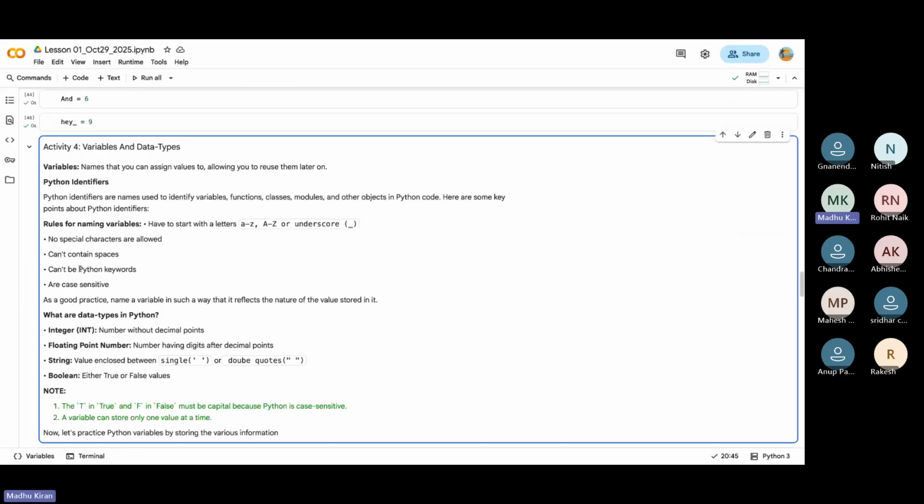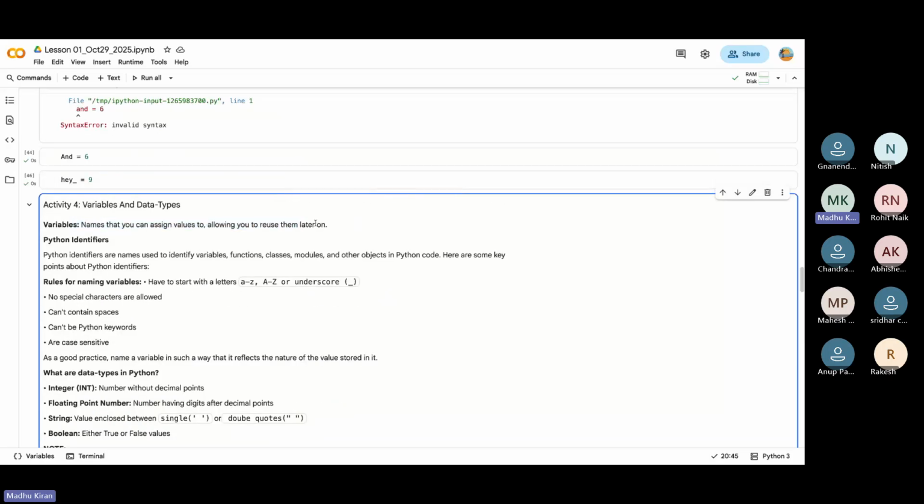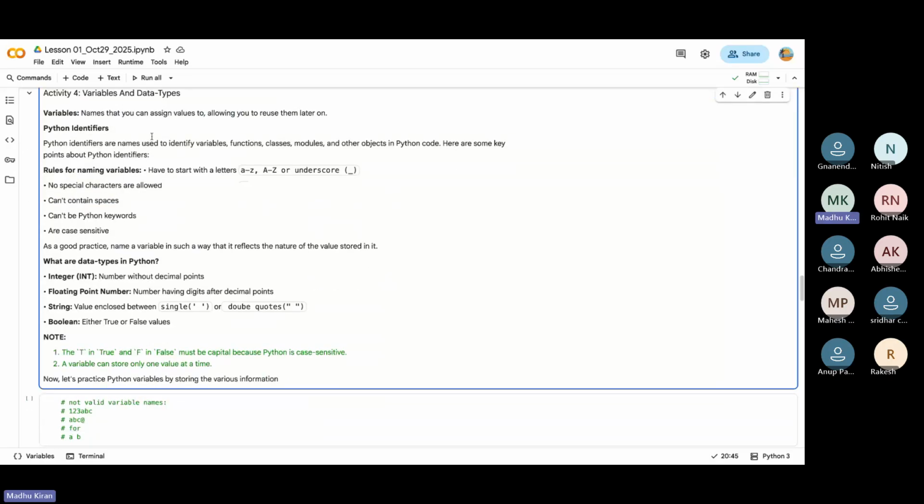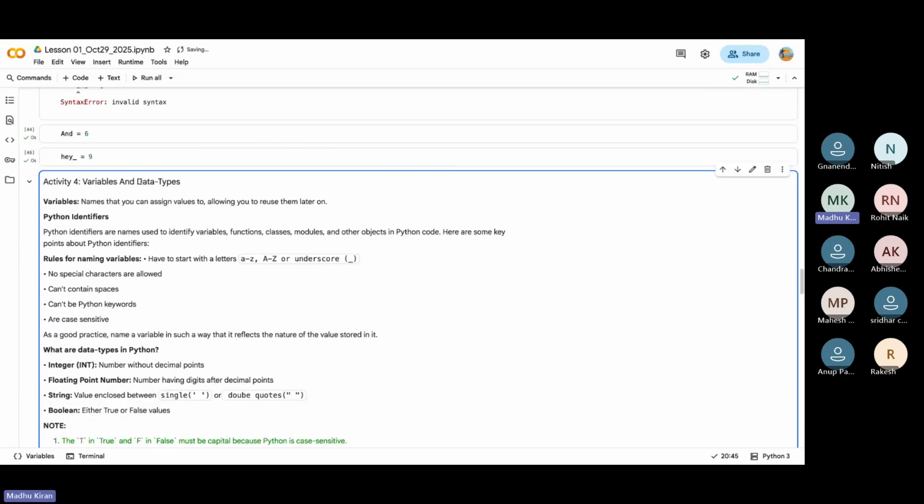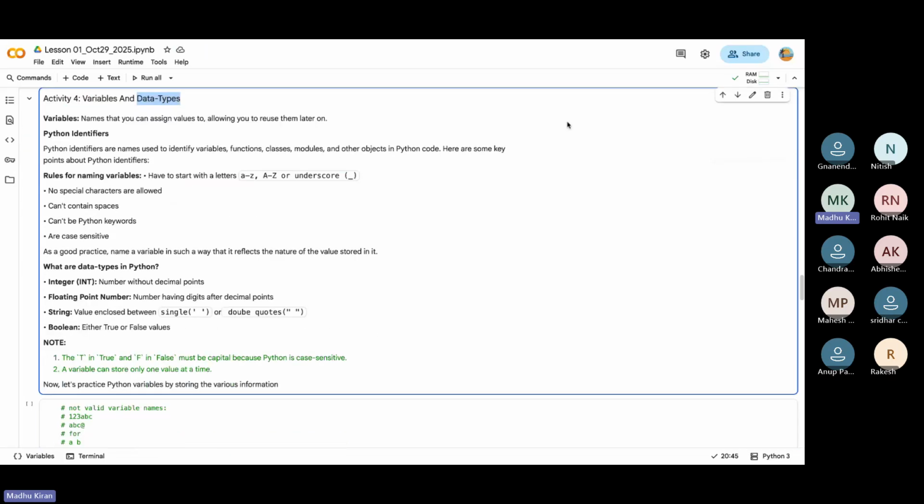And always try to create variables that mimic the value we are actually storing in that particular variable. Name a variable in such a way that it reflects the nature of the value stored in it. A variable is something where you can store a value and it allows us to reuse it later on. So this is about variables, but there's a concept called data types. There are four basic data types in Python.